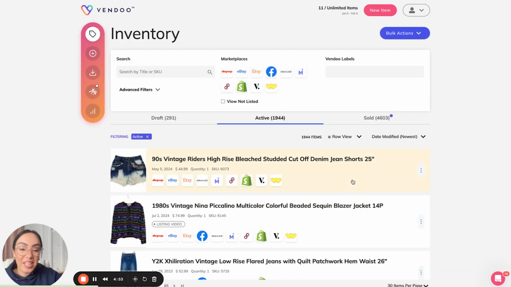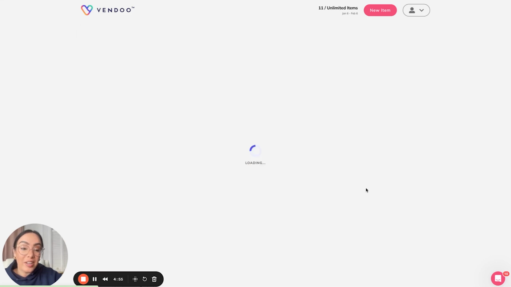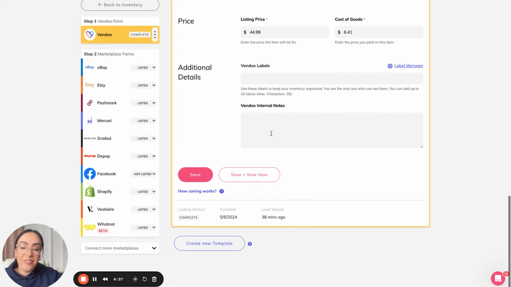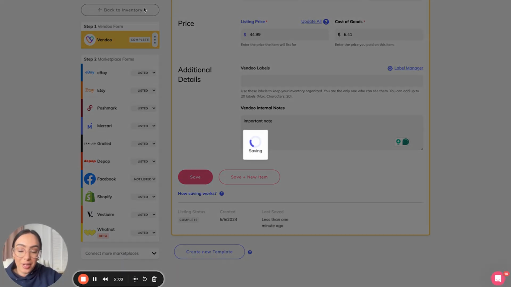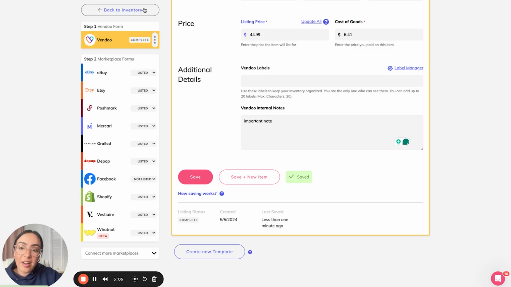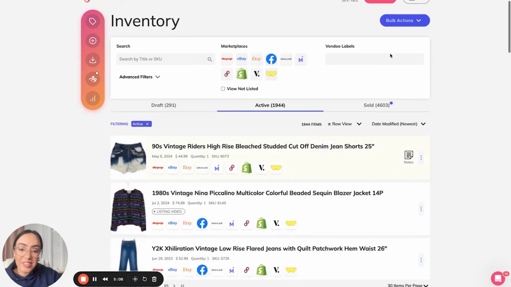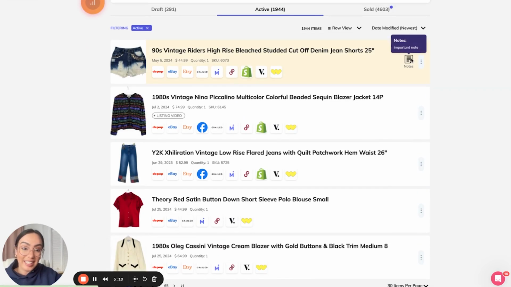Another cool thing about the inventory screen is it will show you any notes that you have about your item. If I have any internal notes, like an important note, and I enter that on the Vendoo form, it won't be lost and I'll constantly be reminded because you'll see this note icon appears here, which is hoverable, and that allows me to remember that there's something important about this item.